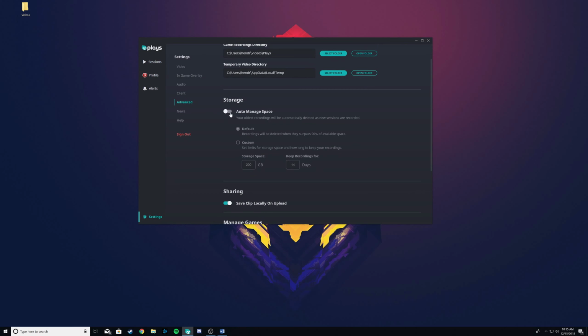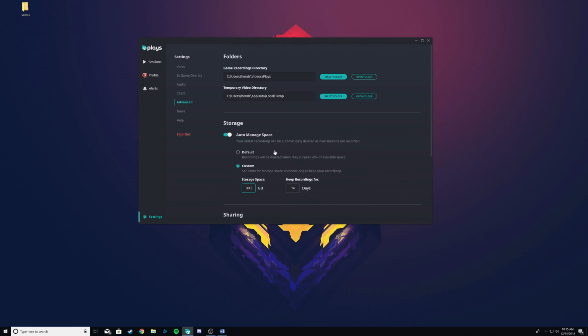But anyways, you can do auto manage space custom. So you can say I want 300 gigabytes to be taken up on my computer, and then after that happens, it will start deleting the oldest videos and then keep recordings for, say, 1 day.